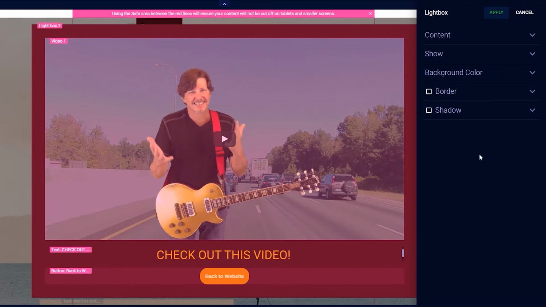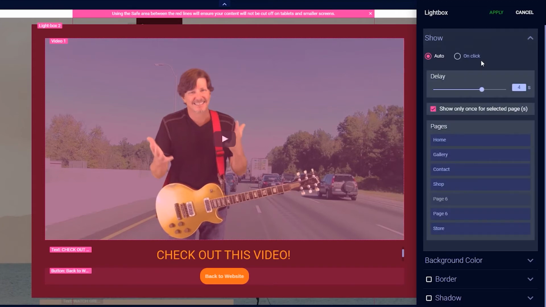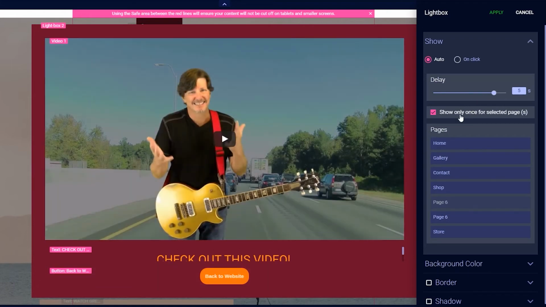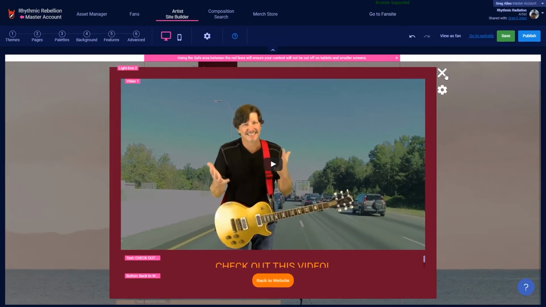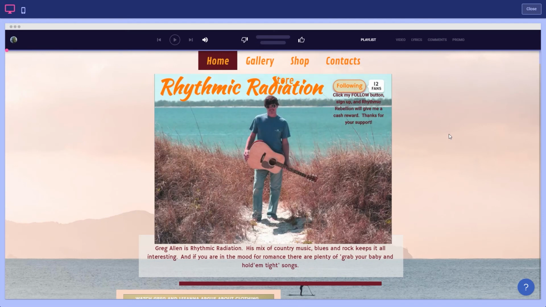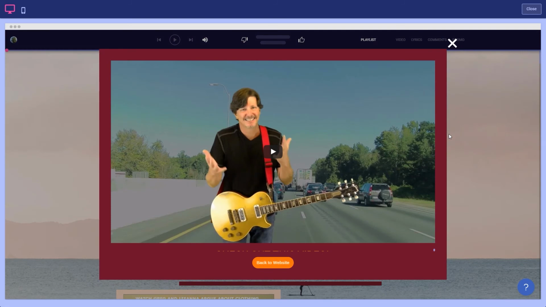Now let's head back to the main lightbox menu and review the rest of the settings. If you click and expand the Show menu, you'll be presented with many options to customize how your lightbox appears. If you select Auto, the lightbox will appear after a set amount of seconds when someone visits that page. You can select if you'd like to show it only once, and below that, you can select what pages it will automatically show up on. For example, if I click on Home and then set my delay to 5 seconds, after someone visits my home page for 5 seconds, the lightbox will appear. This is a great way to advertise your merch or music when someone visits your site.